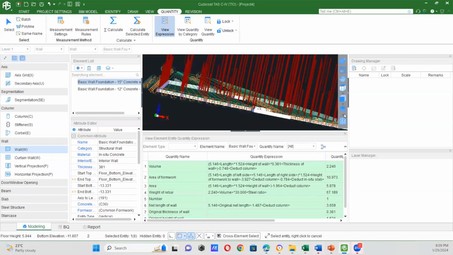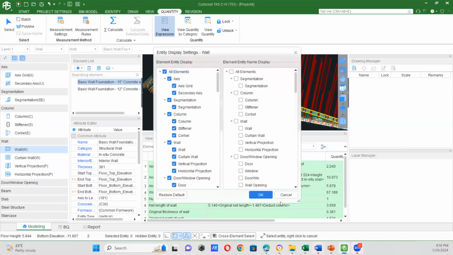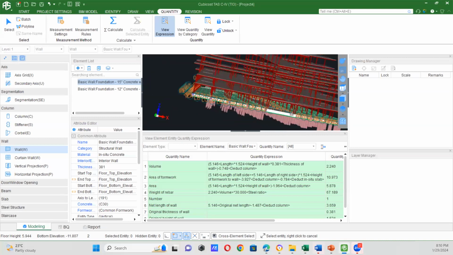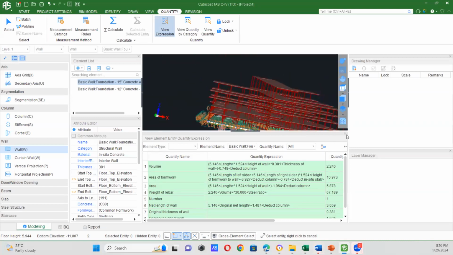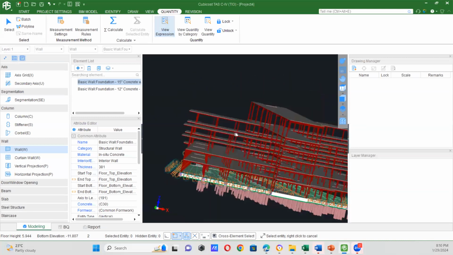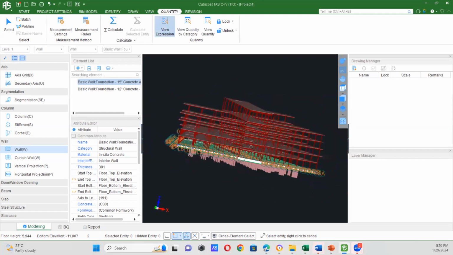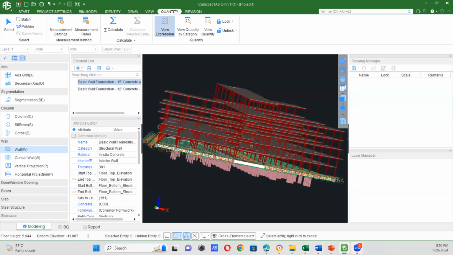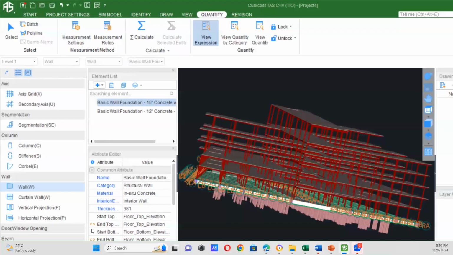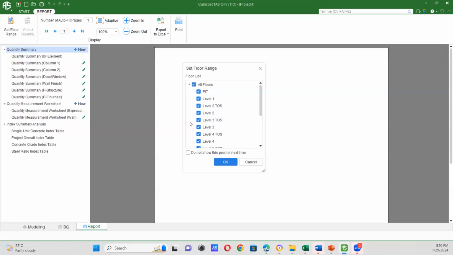If I click on all floors and click on all elements, again I can see all the elements like this. So is this enough? According to me this is not enough. We are quantity surveyors, we have to have TDS sheets. We have to have quantity sheets to prepare BOQs. So we have to have that. If I go to report, I can come to this area.